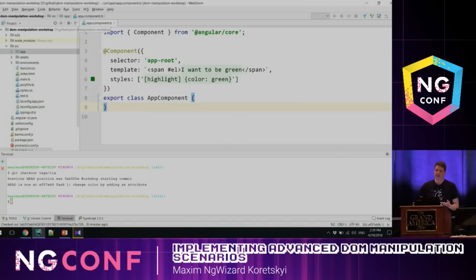So what we have here, and what is the task? We have one span element in the DOM, and we want to change the font color of the span element. To do that, we need to simply add the highlight attribute, because we have styles so that when any DOM element has the highlight attribute, the color is applied to it. So the task here will be to get hold of this span element inside the component and add the attribute to it. Okay, what do we need to know to accomplish this task?